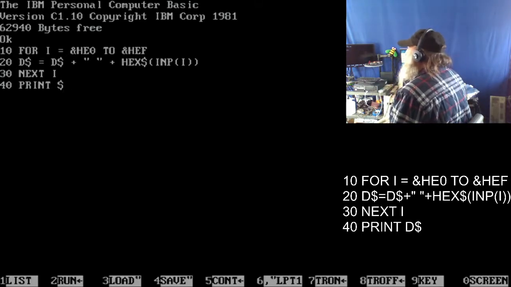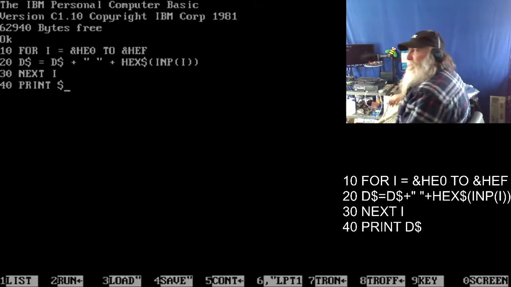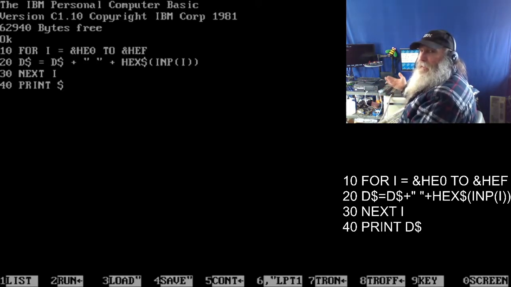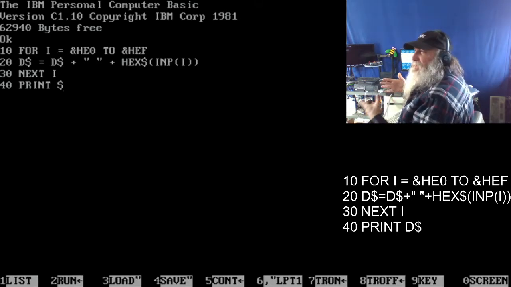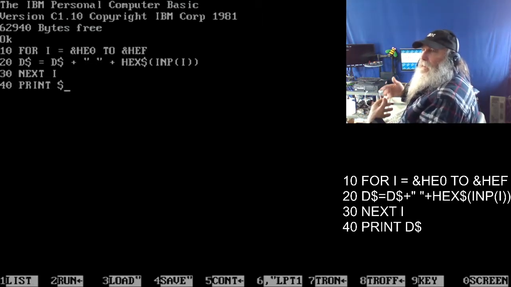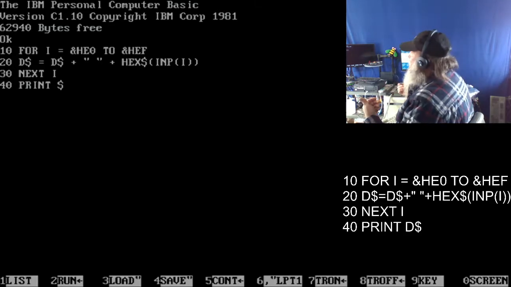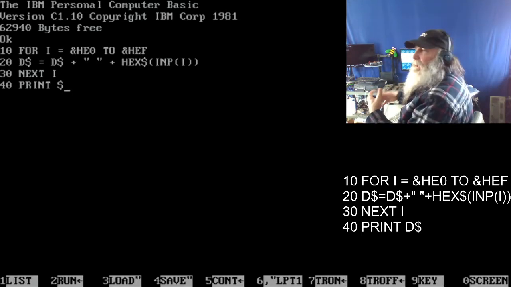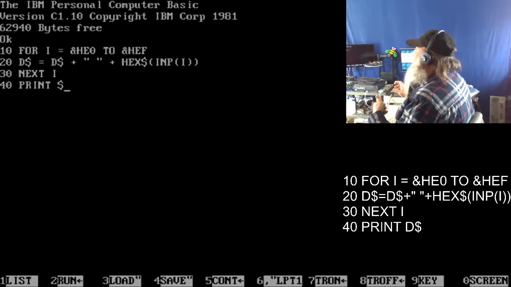Now, after the space, I want to convert that over to the hexadecimal notation that is familiar from the clock, because these are BCD values. We don't necessarily need to see that it's binary coded decimal, but we want to see it represented in hexadecimal notation rather than as a decimal number. So it's converting to a hex string the input from a port. INP is input from a port of that I value.